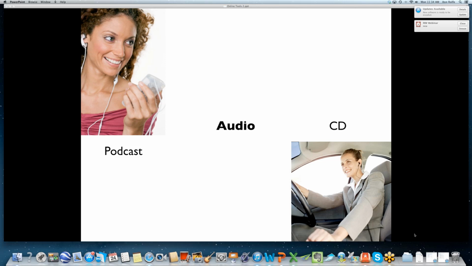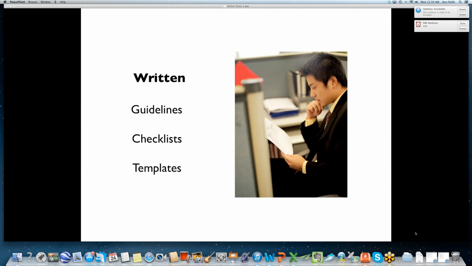And the CDs you can burn usually from your own computer to a CD that you can hand to people. So the cost is basically the CD production, and that's about it. So audio. And written, probably the most basic. You mightn't even think about this as an online tool, but you can certainly make it an online tool. I think the written form is probably best for guidelines, checklists, and templates that you want people to use to provide a framework for their mentoring conversations.